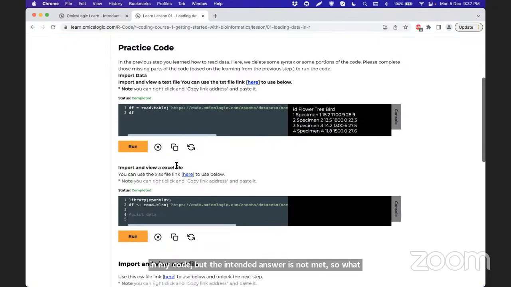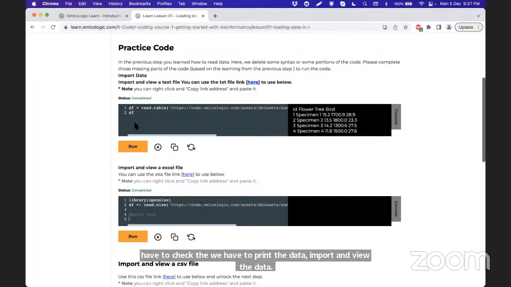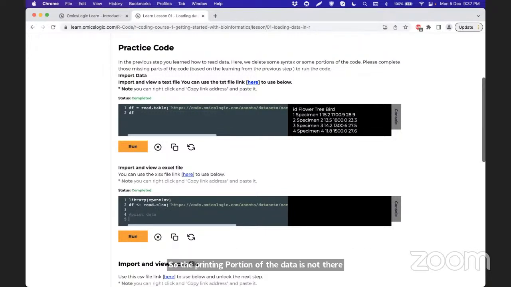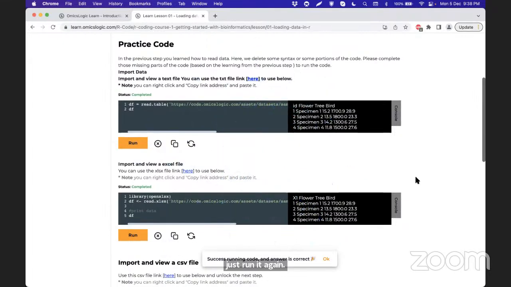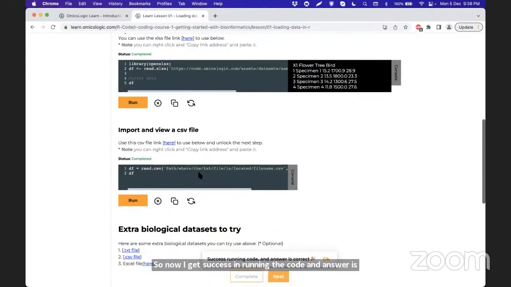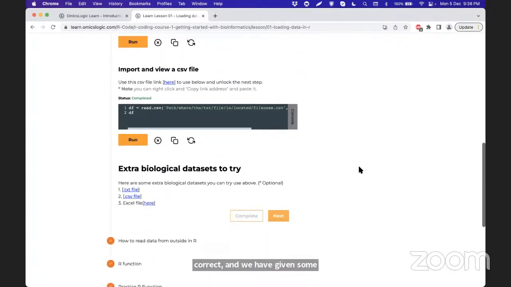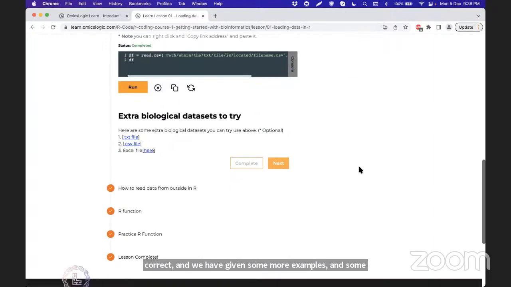We have to print the data, import and view the data. So the printing portion of the data is not there. Just like the previous case, I just print what is given in the data frame. There is nothing to clear from this console, so I just run it again. Now I get success in running the code and the answer is correct. And we have given some more examples and some extra biological data sets for you to try.